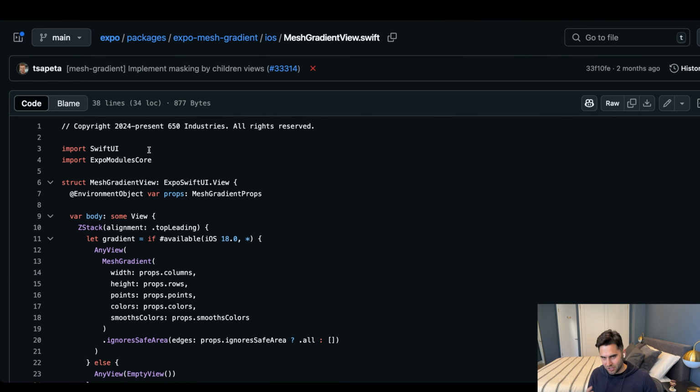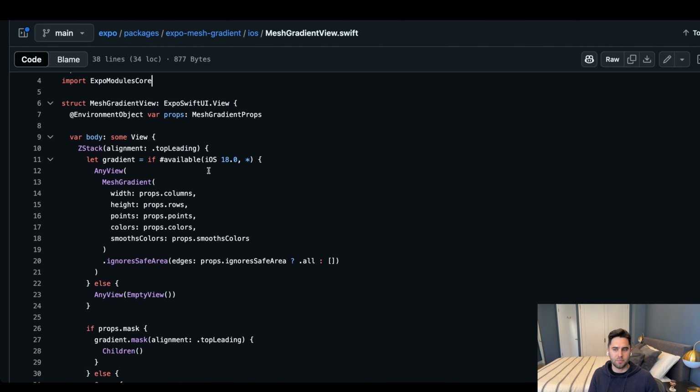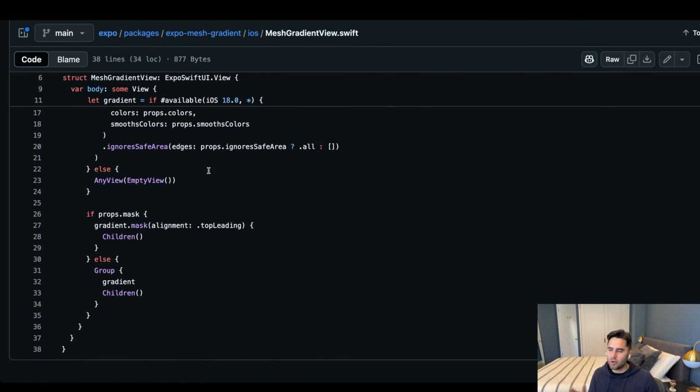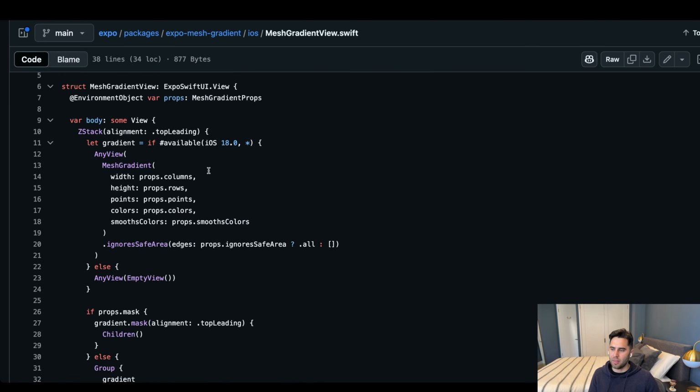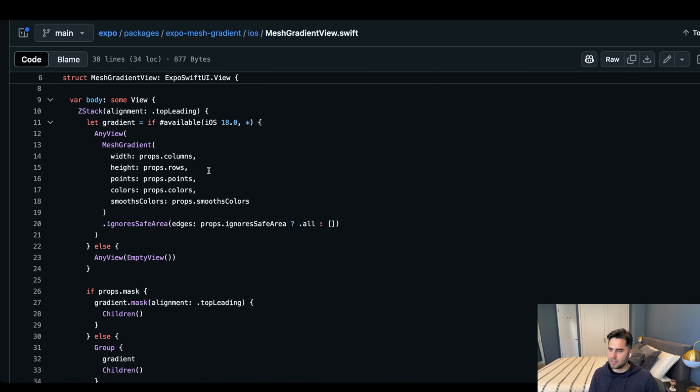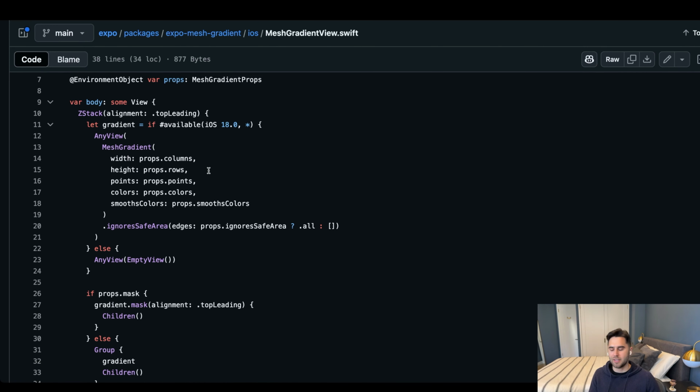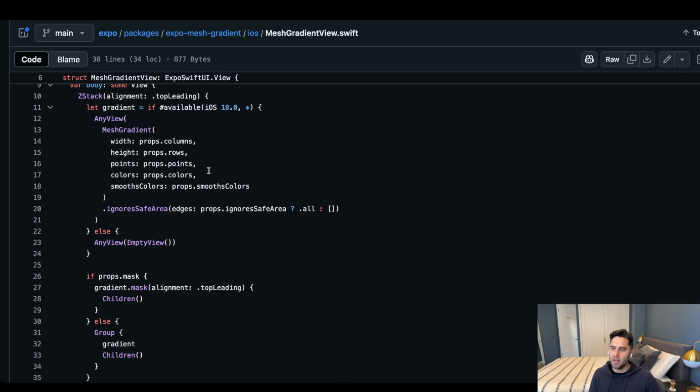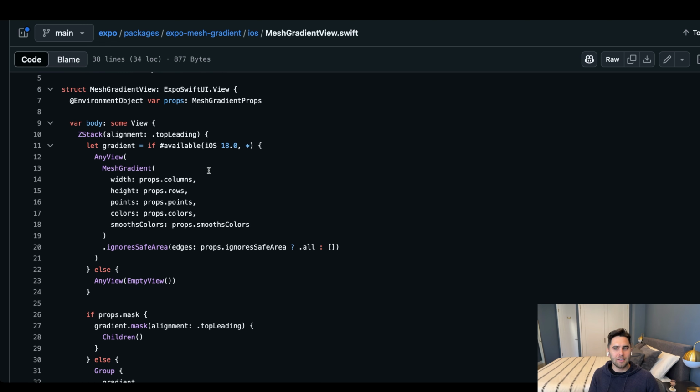And I'll bring your attention to two things here, okay? Import SwiftUI, and this is an Expo SwiftUI view. Here we have a 38 line file, 38 lines, and you get a mesh gradient. All right, it doesn't work on Android, it doesn't work on web yet, but built-in SwiftUI, okay, this is pretty slept on.